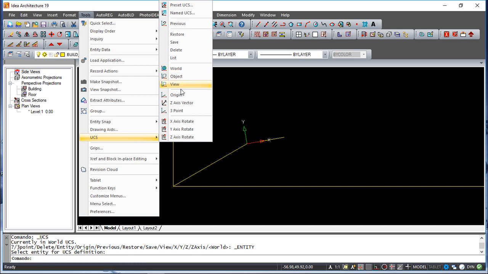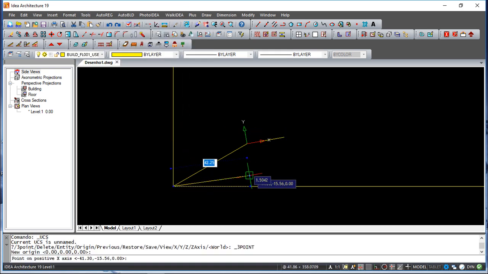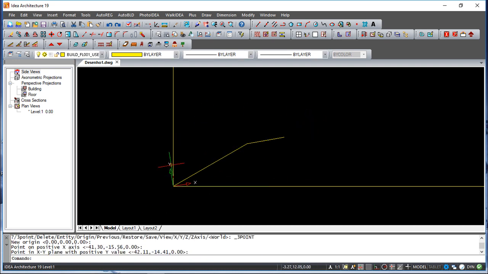I can choose it by a view. The origin we've seen already. We can choose the z-axis vector, more connected to the 3D side. With 3 points, I can choose any particular orientation. So I can say the origin here, the X and the Y, so it will make something like this.